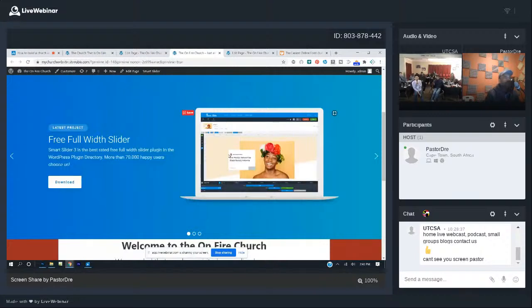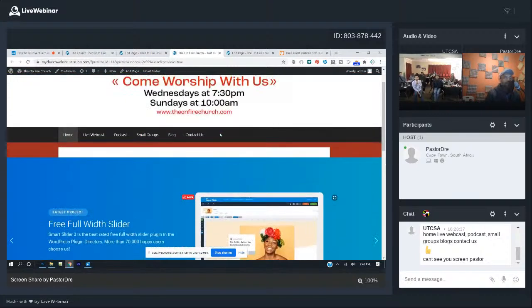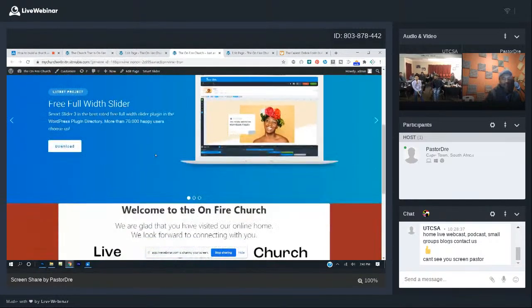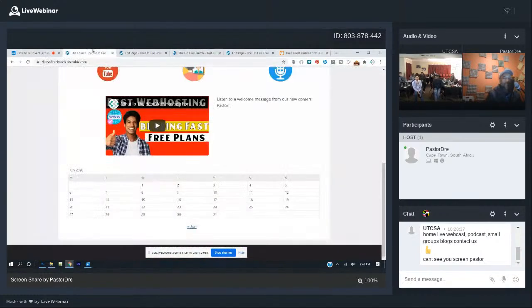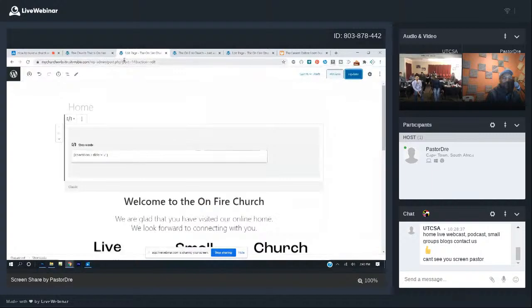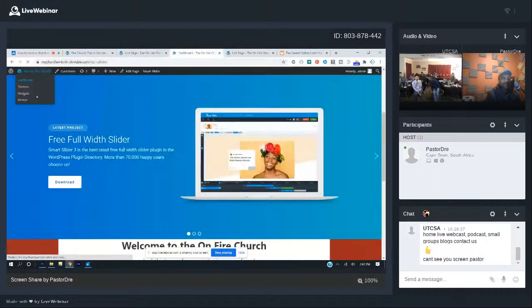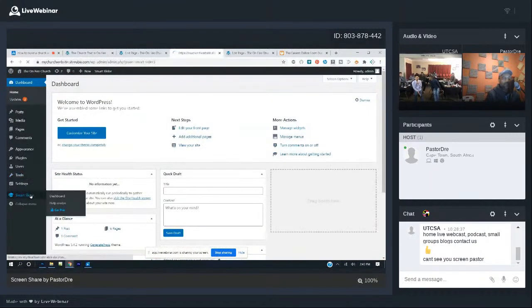Okay. That's how you put the slider. Now, of course, you would go in and put your own pictures, make it look really nice. This is just something that we did on the fly. Okay. So let's go back. And here's our slider.